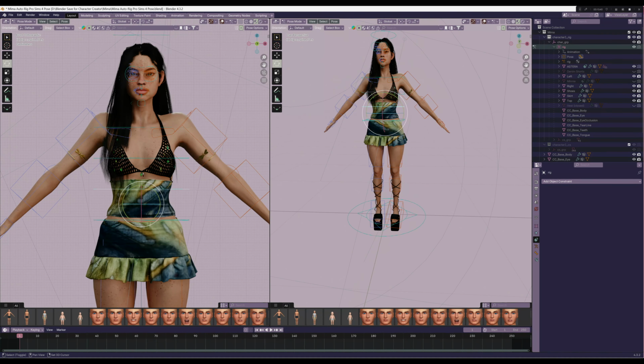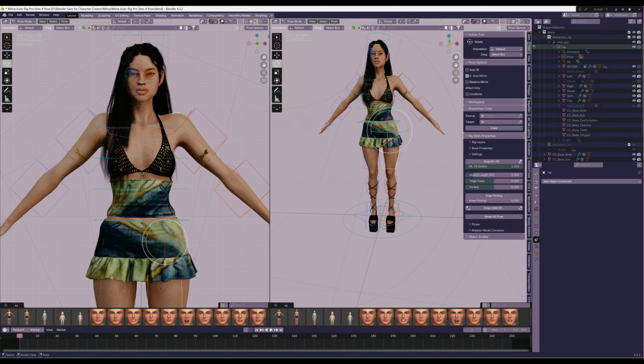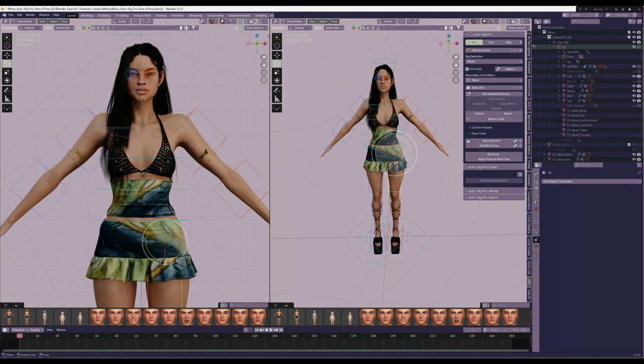But the best way to go about this, so to make sure the shoes work, you have to change the pose for this rig. And so what I mean by that is you have to go into your Auto Rig Pro, and however you have this set up, make sure you select all of it, and then right here under rig, you're going to see where it says apply pose as rest pose.